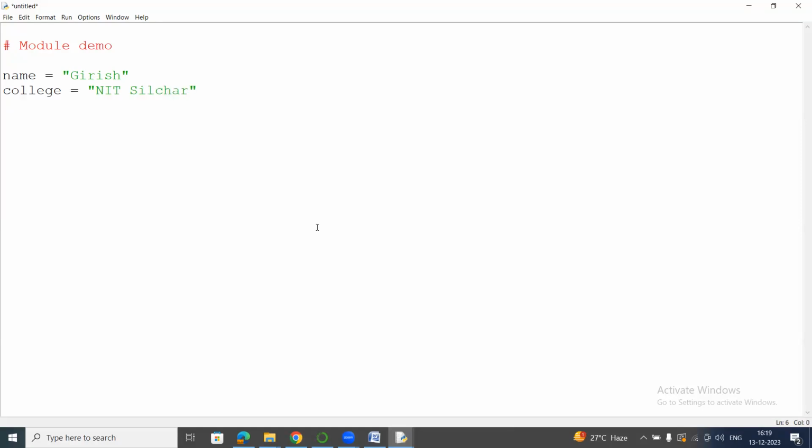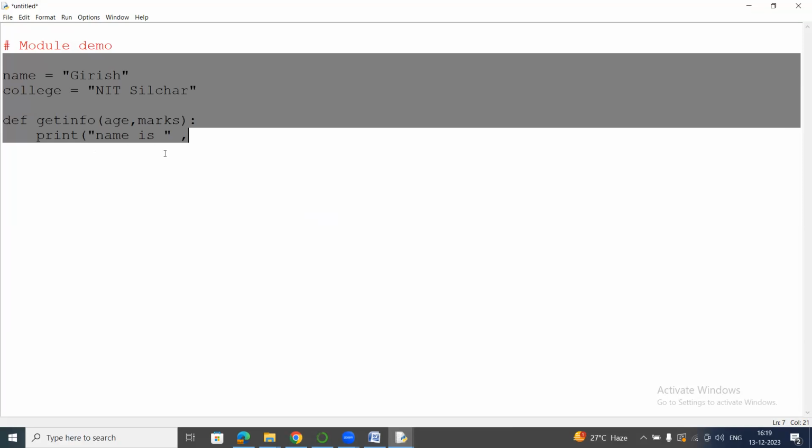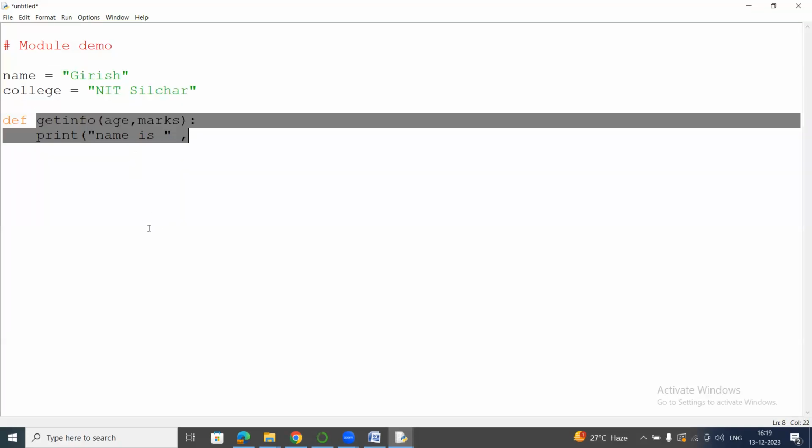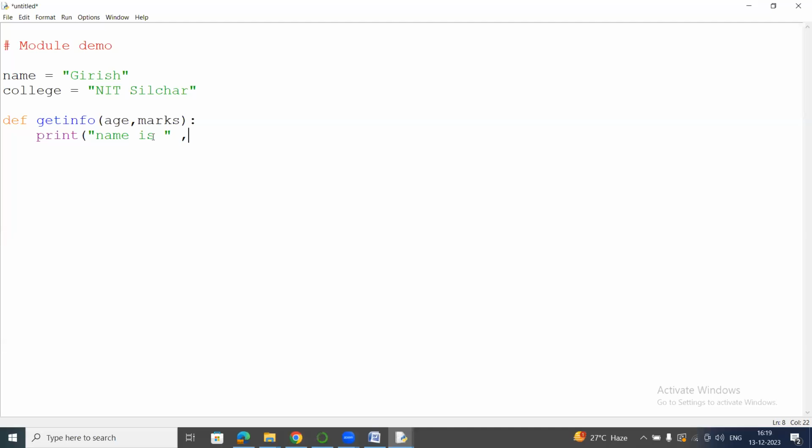And so something I'm writing, one function, def get info function. So what I am trying to display here is print name of the student is name, or let us say I'm printing something. I'm passing some age of the student, marks of the student, and so on. So I'm preparing one Python file. I'm writing some variables, functions, whatever you want, you can write in this Python file.